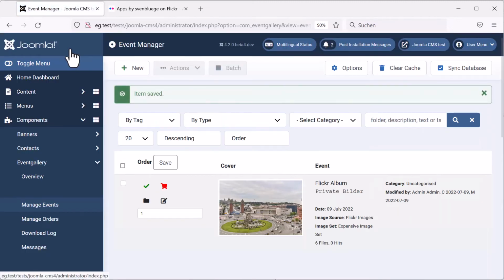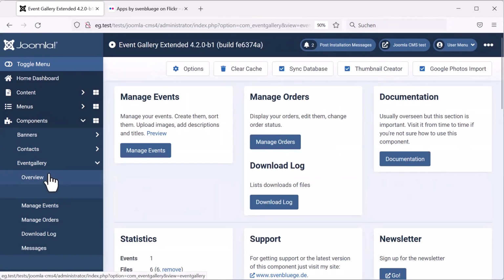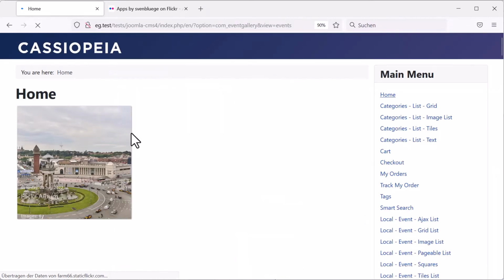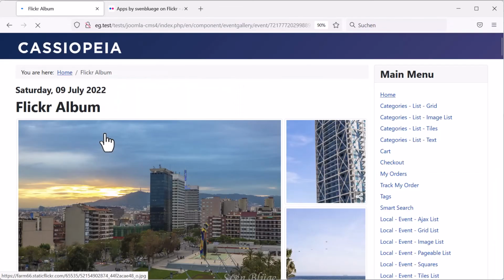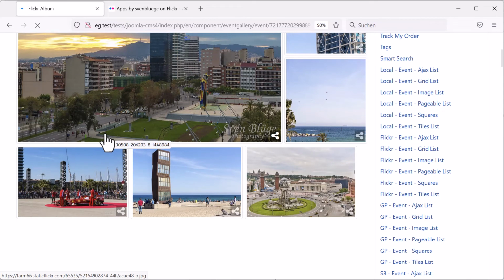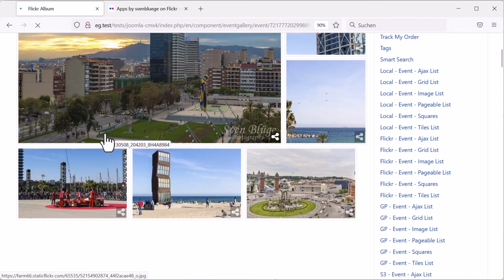On the Manage Events page, you will see your new event now with the cover image, and if you want to preview it, go to the overview and hit the Preview button. Your new event is already visible in the front end. This is just a preview link, so create some menu items to link to that event and you're done.